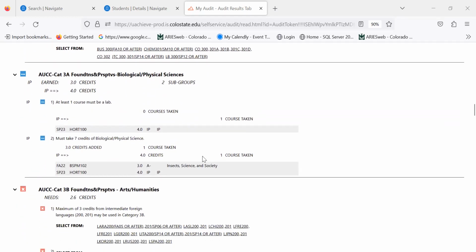Each student must take 7 credits of science. And it looks like this student's nearly done. So one course must be a lab science for 4 credits. Another course can be a 3-credit course for 7 credits total. So as soon as the student gets a grade, this will turn green, they'll be done.